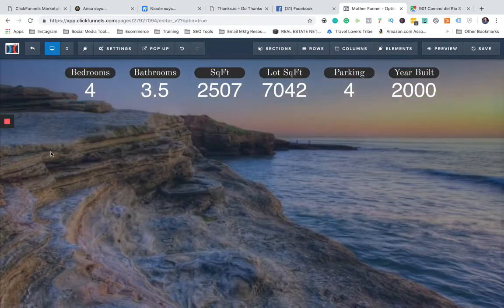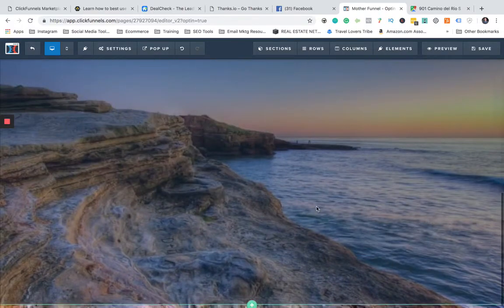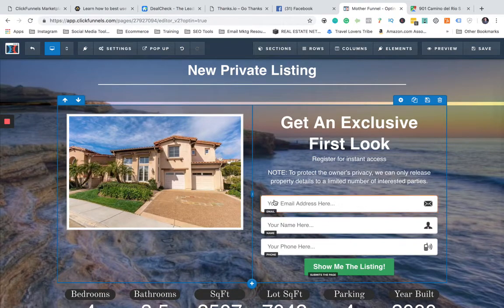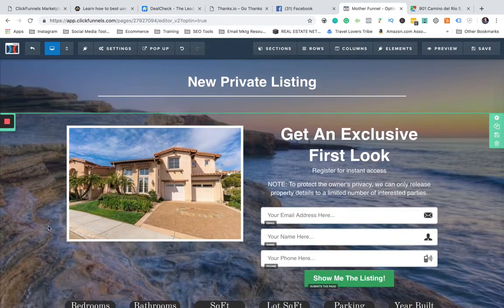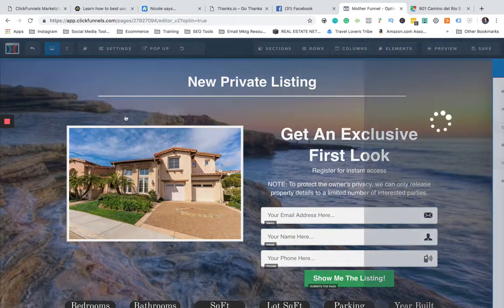Again, got to change the settings again. And I put a very big gap at the bottom just so they can scroll down and enjoy the picture in the background. Again, the editing and everything else is the same. To change the picture in the background, all you do is you go up to settings and you scroll down to background right here. Click on that.